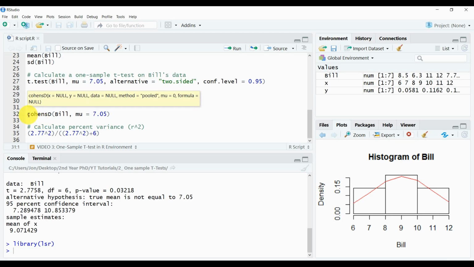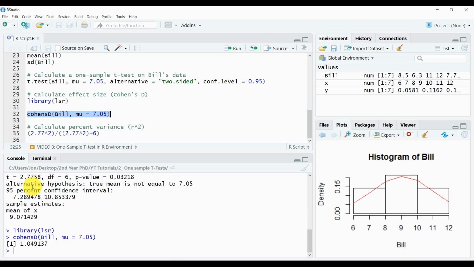So Cohen's d is quite simple to do. There's only two things you really need to take into account when running Cohen's d. You need to include Bill, or your data, and then you need to include mu. Since the question asked us how much Bill's data separates from the average college student walking on campus, the mu is 7.05. So if you include that, you're pretty much ready to run Cohen's d. I'll run that, and we get 1.04.